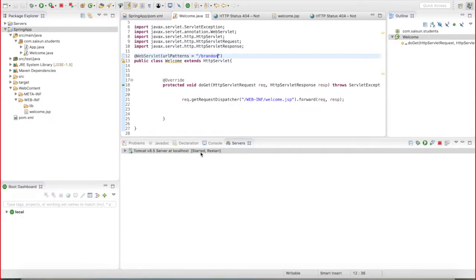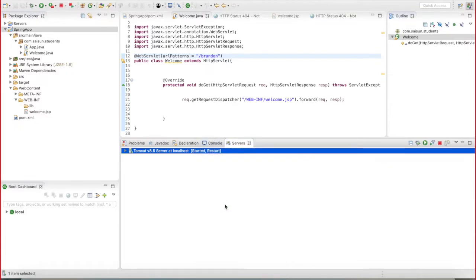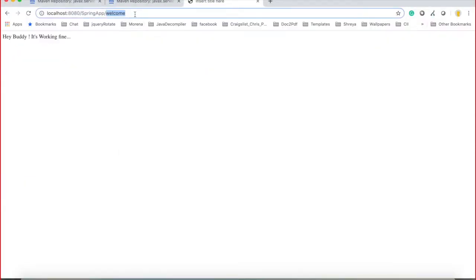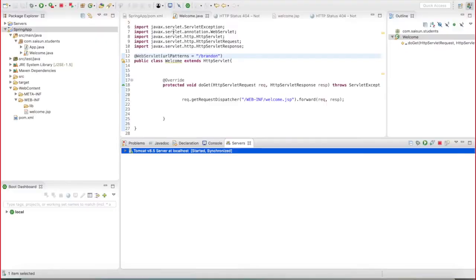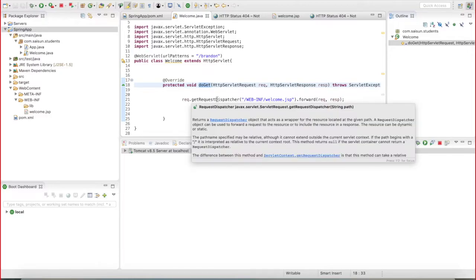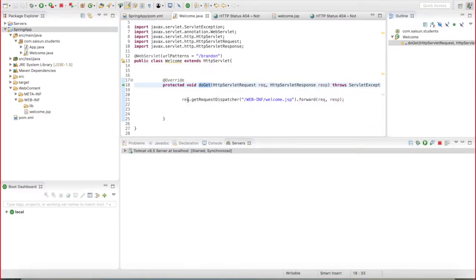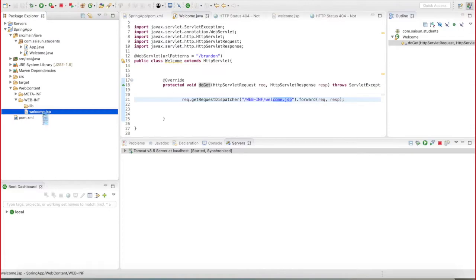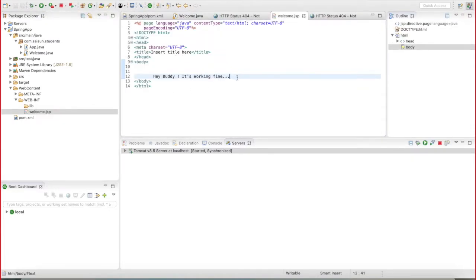Okay, so I'm going to restart this again. I will again call this welcome here. So on the click on the welcome, it will hit this particular servlet, and by default it will call this do get method. Okay, on calling this do get method, it will redirect to WEB-INF welcome.jsp file. Okay, so in the JSP file, as you can see, we have written, hey buddy, it's working fine.